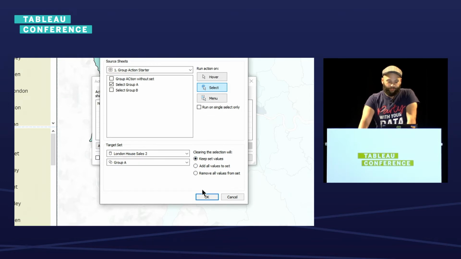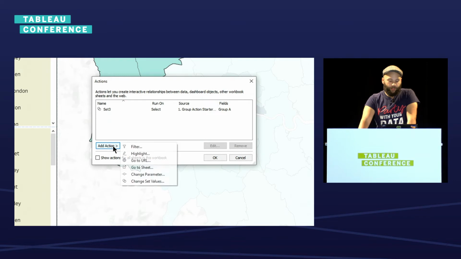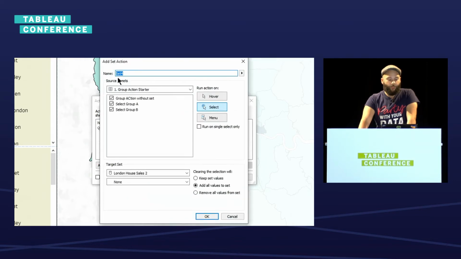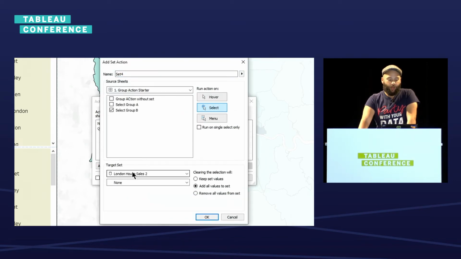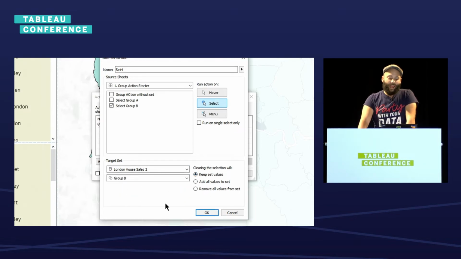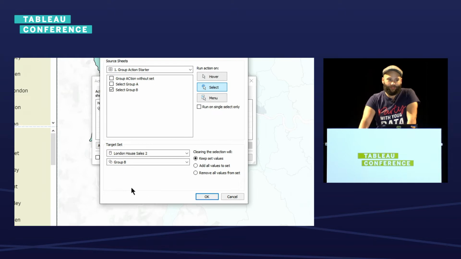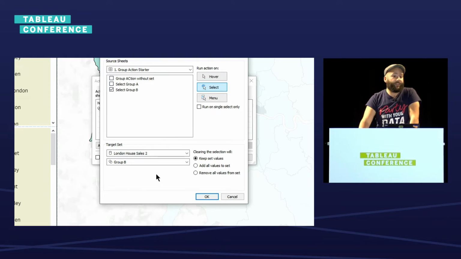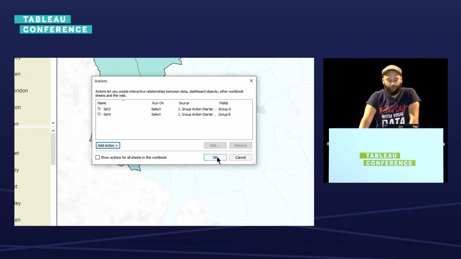And I'm gonna keep the set values and then click OK. And let's do exactly the same thing for the second one. And in this case, we want to affect group B. As you see here, it actually doesn't ask me what information I want to pass, whilst the parameter, if you remember, did ask me. This is because of what I was saying before. A set already knows what it expects. So you can't give it anything else when you perform the action.